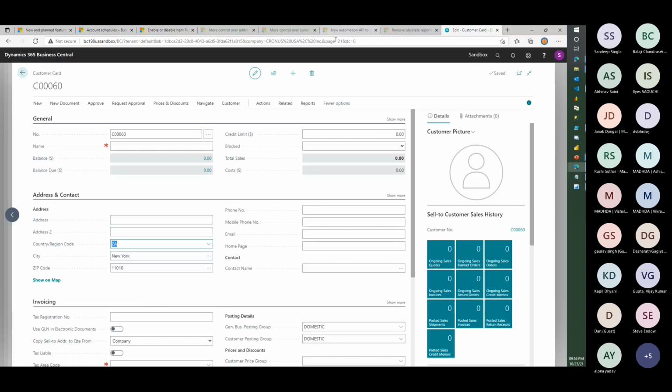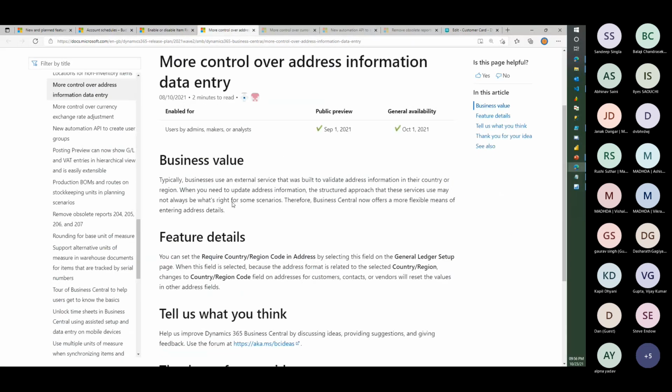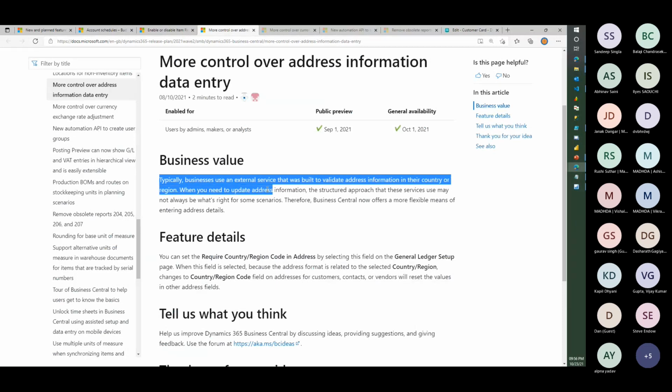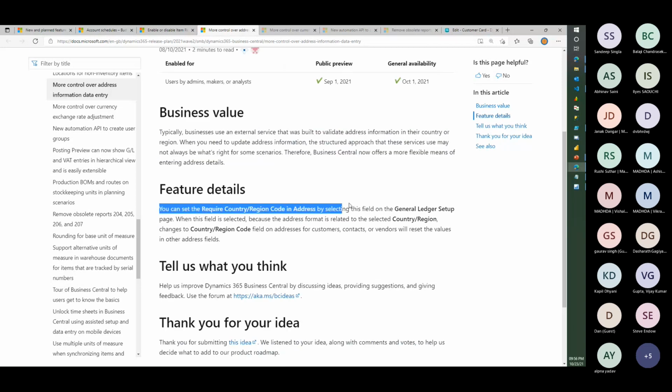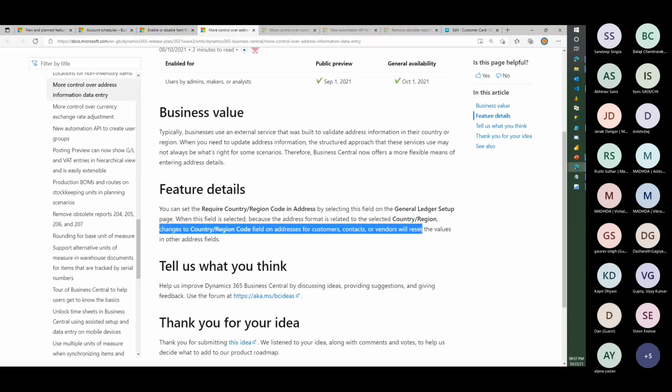Now, the documentation says that typically businesses use an external service that is built to validate addresses in their country or region. When you need to update address info, the structured approach that these services use may not always be right for some scenarios. You can set this field on general ledger setup with this field being selected because the address format is related to the selected country region. Changes to the country region code on the address for customer, contact and vendor will reset the value in other address fields.